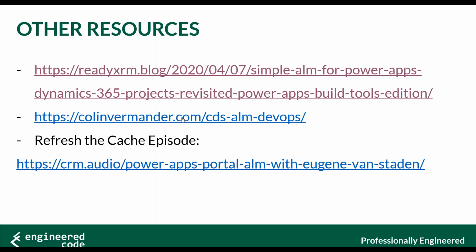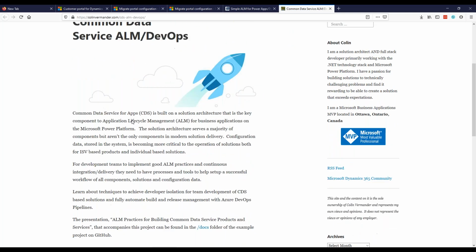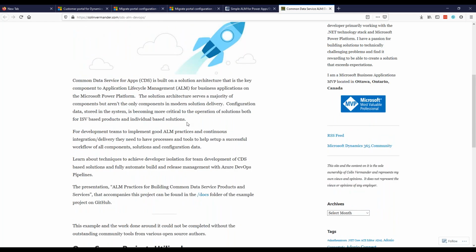Another one, Colin Vermander, who to me is probably the world's leading expert in ALM DevOps stuff, especially when it comes to Portals. He's got a solution here that has some of the projects that you might want to look at. I know Alan Mervitz, who works with Colin over at KPMG Addoxio, Addoxio has some DevOps tools as well, so I know both Alan and Colin, proper DevOps or ALM are passions of theirs. So there are some great resources on here.